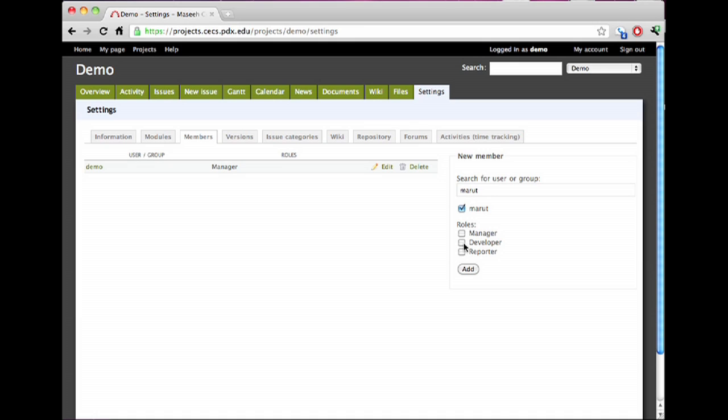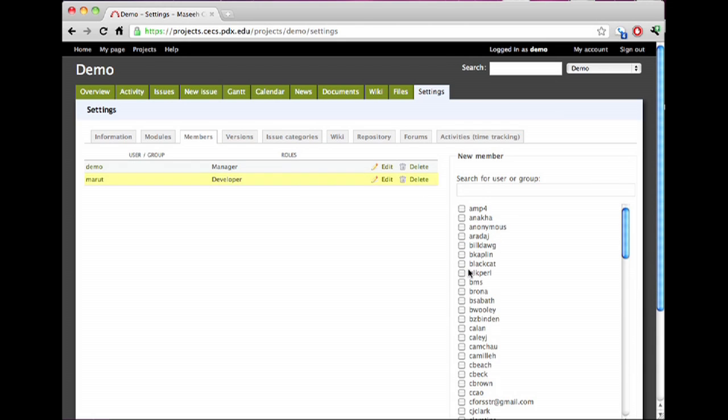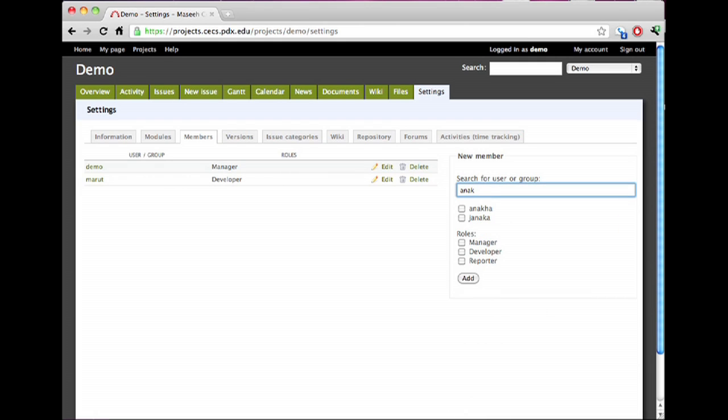I'm going to go ahead and make Marut a developer for my demonstration project. So go ahead and select the user, select the role, press the add button. It'll spin for a second. It'll come back, and I will now have a member for my project. Just for fun, I'm going to make another member. I'm going to say Annika is a reporter on the project. Reporter is kind of a restricted role. It means they'll be able to report issues.